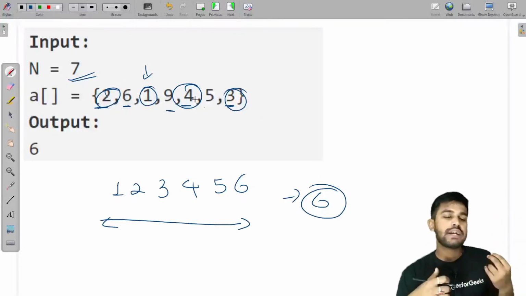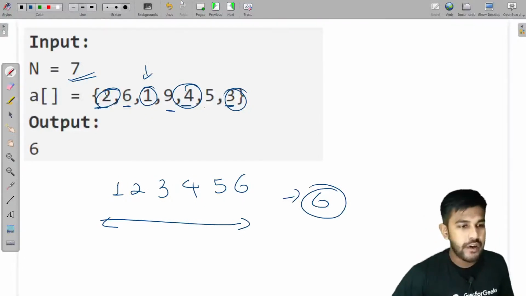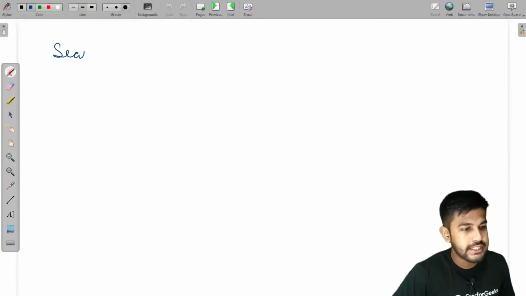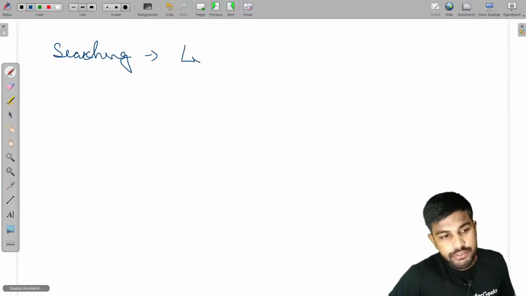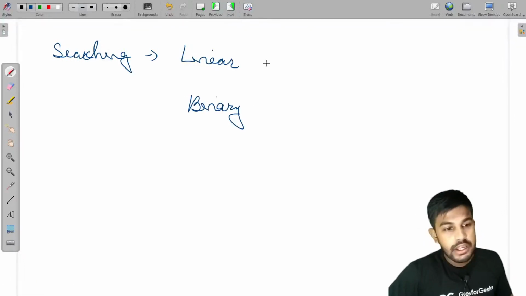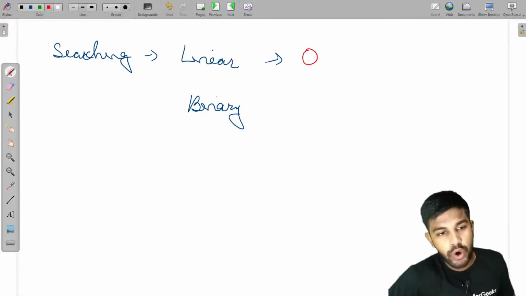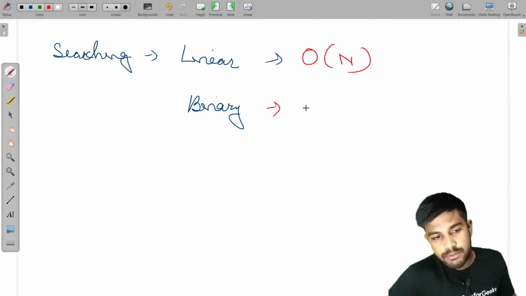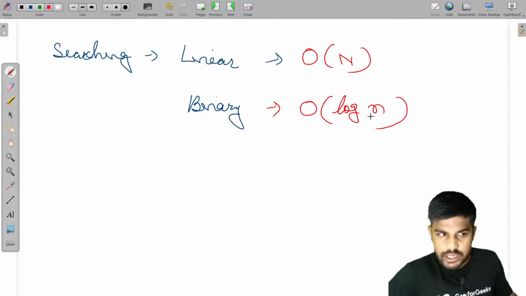Now I would write the steps. The first step that would strike us is searching itself. After that, there are two kinds of searching: first is linear, second is binary. Linear means for every element we would encounter a cost of big O of n. And for binary search we would encounter a cost of big O of log n for each element. This is the point.